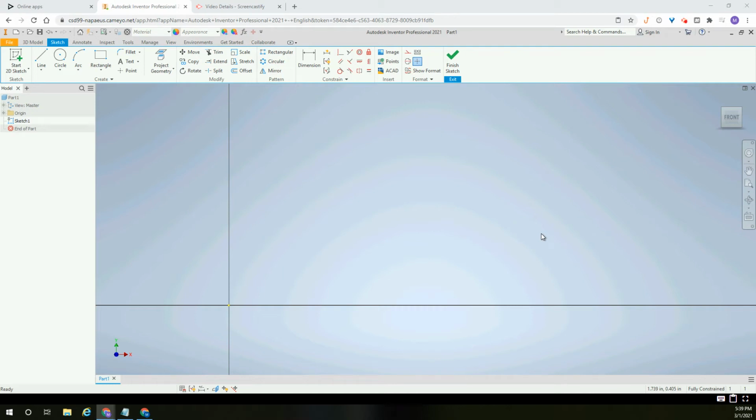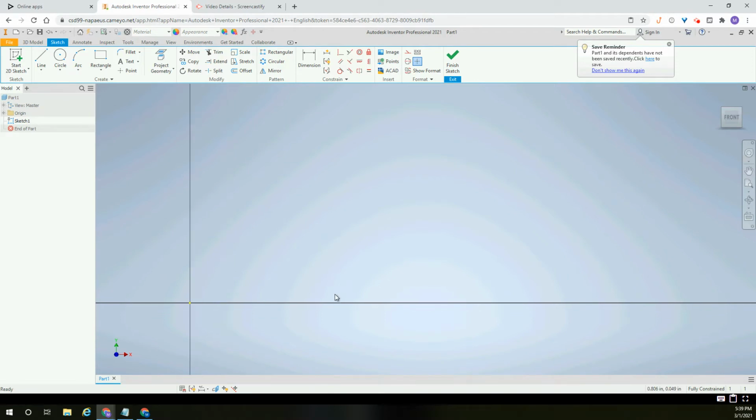Alright, this video shows how to create a sketch with arcs and circles, and giving those their appropriate location and size. So I'm just going to start with a couple lines. I'm going to draw like an L shape here. I'm not going to put anything up there.